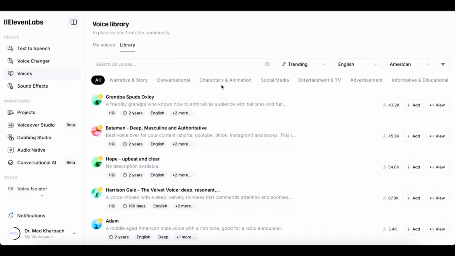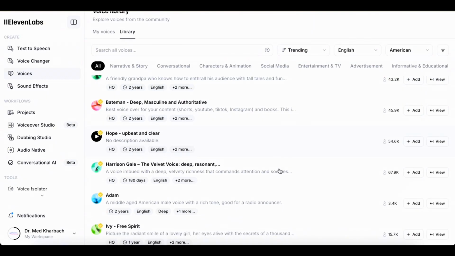There is the narrative and story, conversational, characters and animation, social media, entertainment, and so on and so forth. You can also filter them by popularity, or you can choose a language. I have English here, and you can choose also the accent you want the voiceover to be in. All right, well, I'll just leave it at English and the American accent. And down here, you can go through the AI voices, check here to see their popularity. For instance, the ones with the higher votes are popular.